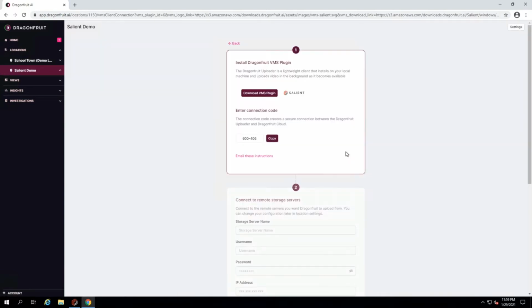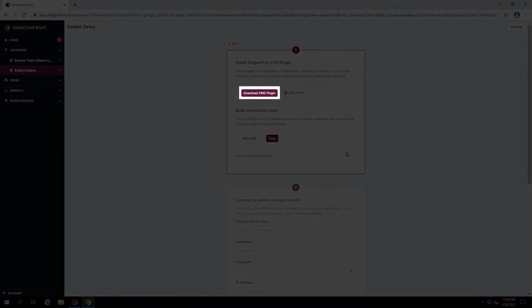From here, you'll be met with a page to download the plugin and connect it to the remote storage server. Remember that the installation of the plugin should take place on your local machine. You will want to click Download VMS Plugin and then select Save File from the corresponding prompt. You will now be able to fully install the plugin.